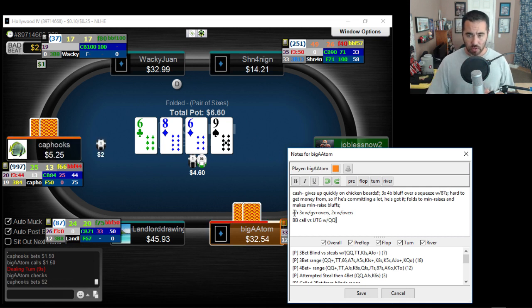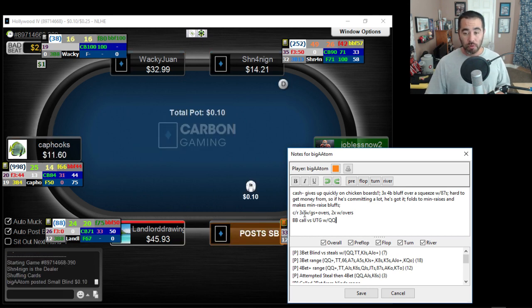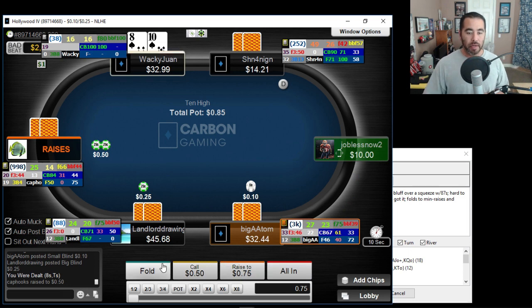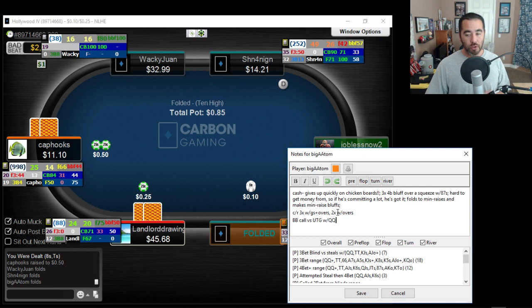That's interesting. We've also seen a check raise 3 times the bet size with a gut shot plus 2 overs, maybe like ace king on a queen jack board kind of a thing. Or we've also seen 2x with overcards as well. So 3x, well, that's an interesting bet sizing tell. 3x with a gut shot plus overs, 2x with overs.